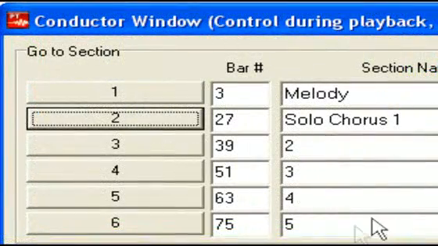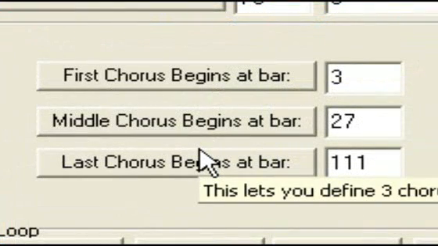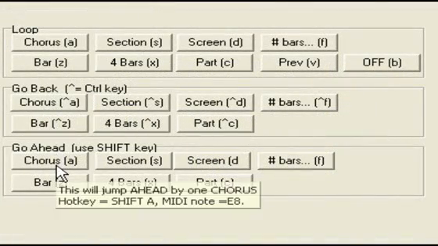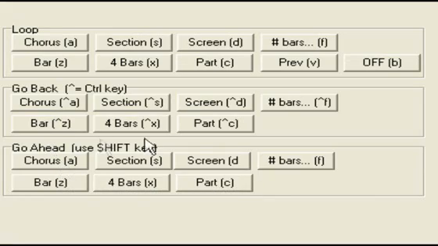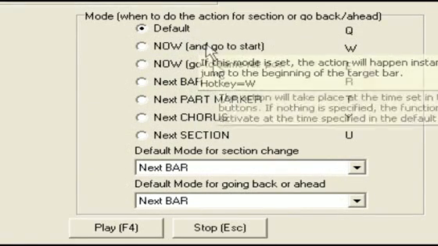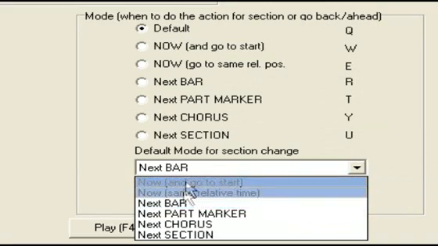Now, to jump around in your song, you can press any of these buttons to switch to different sections or choruses. You can loop certain areas here, or move around using these go back or go ahead buttons. And this area shows you exactly when it will make the switch to the new section. The defaults are set here.